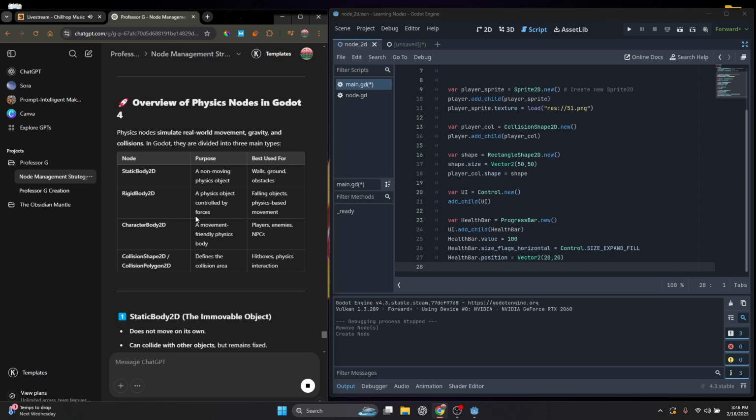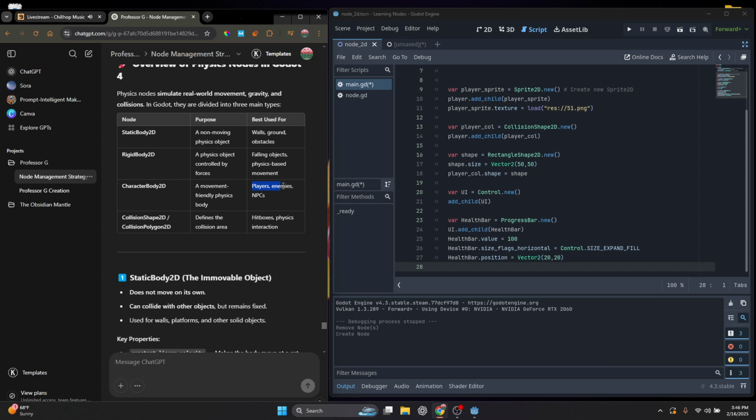Physics nodes simulate real-world movement, gravity, and collisions. In Godot, they are divided into 3 main types: our static body, our rigid body, and our character body. Static body is for walls, ground, obstacles. You don't really think about walls. When it says physics objects, I was thinking of chests, things like that, but it's environmental as well. So it's your walls, your ground, your obstacles you're moving and jumping over and under. Rigid body is for things with physics-based movement, falling objects. Character body, simple enough: players, enemies, NPCs. And our collision shapes are defined through specific shapes.